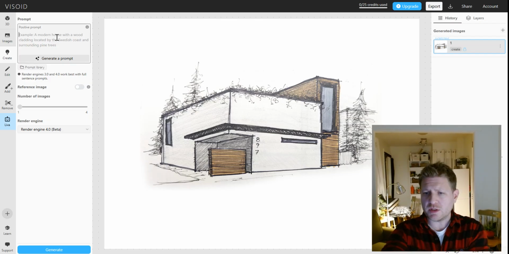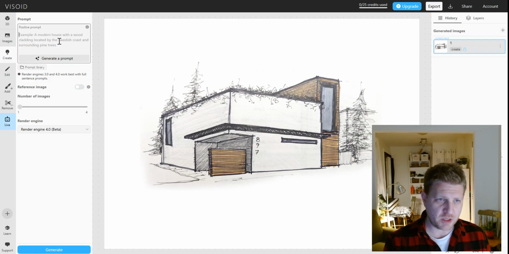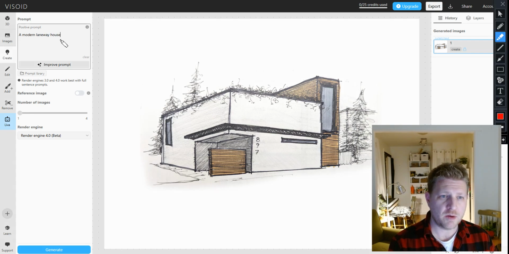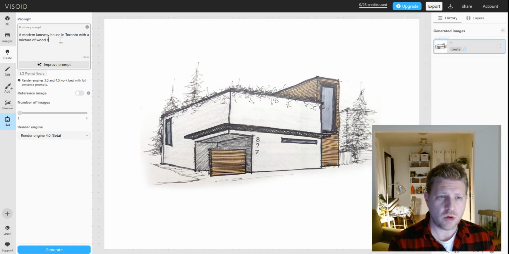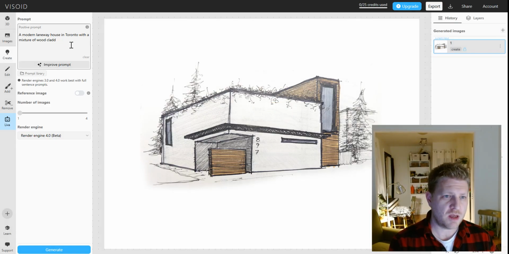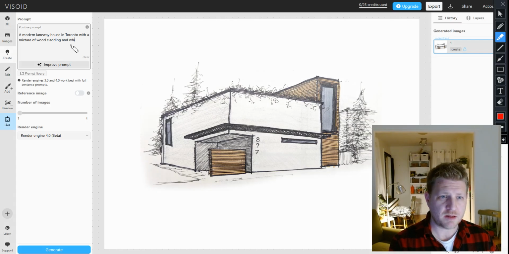When I drew this one up, this was a concept for a laneway house in Toronto, so that's what we're going to go with here. Call it a modern laneway house in Toronto, with a mixture of wood cladding and, I don't know, what do we want to do for this? The white part, is that stucco? Maybe a white brick, with a mixture of wood cladding and white brick exterior.